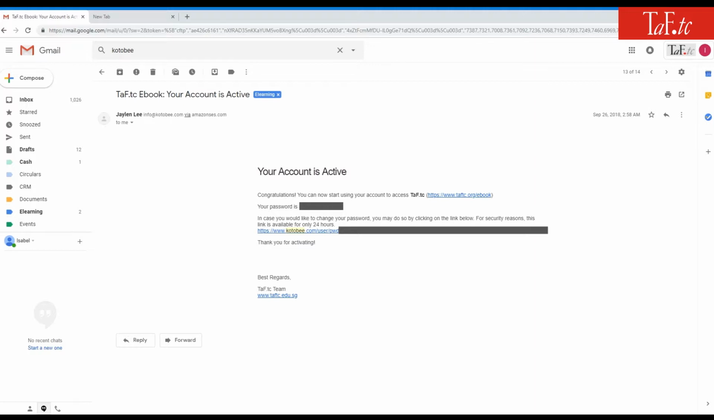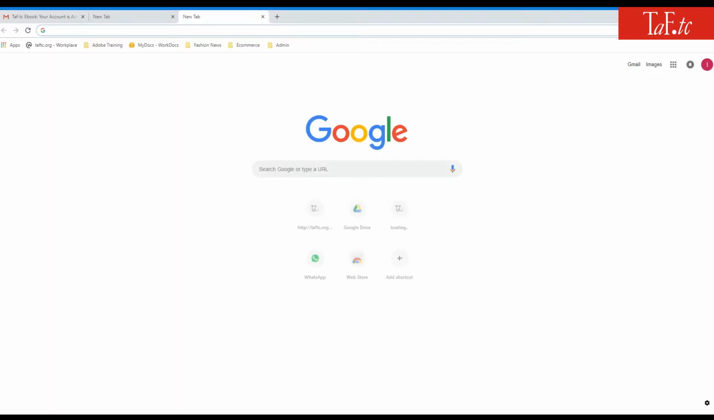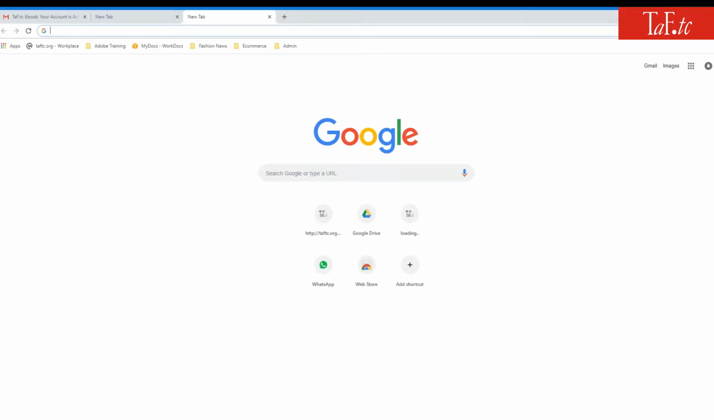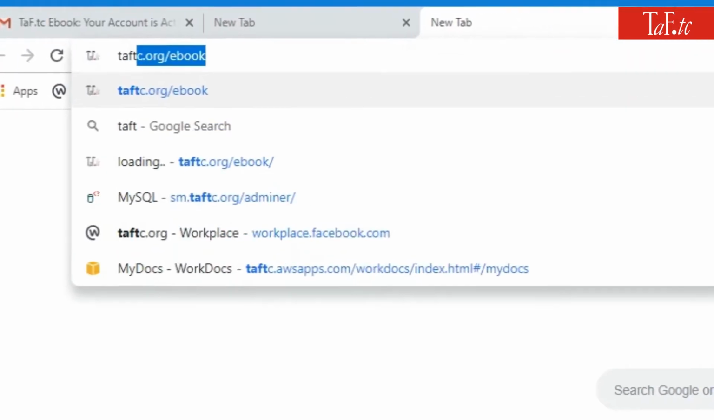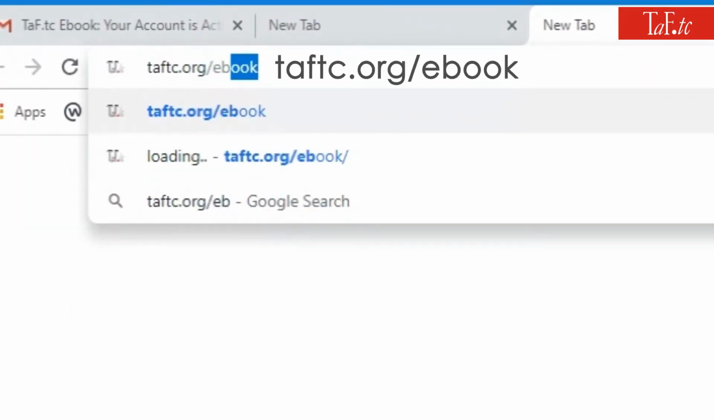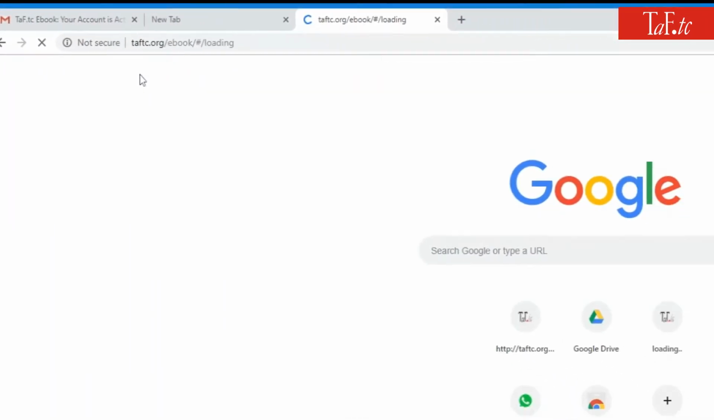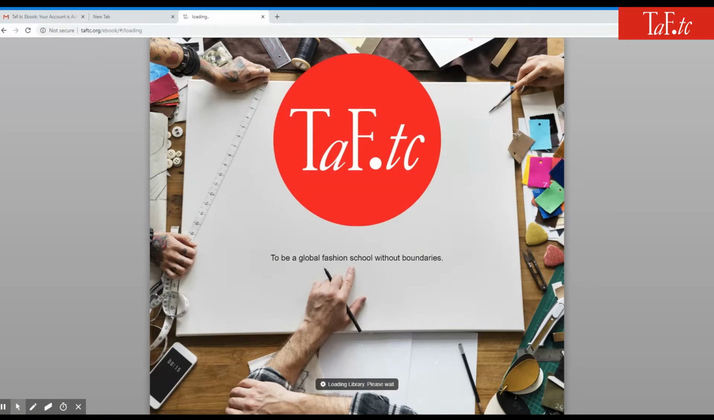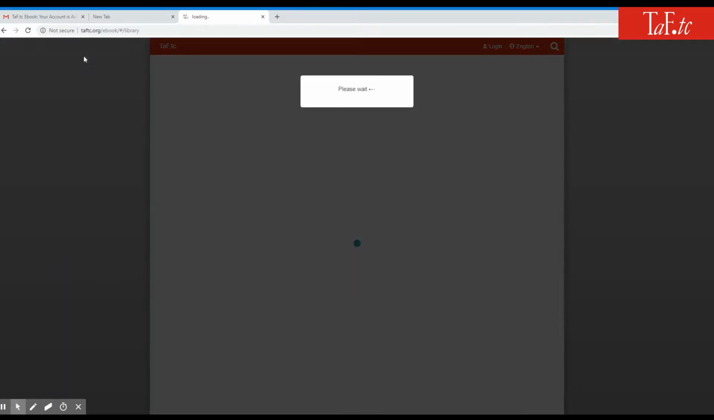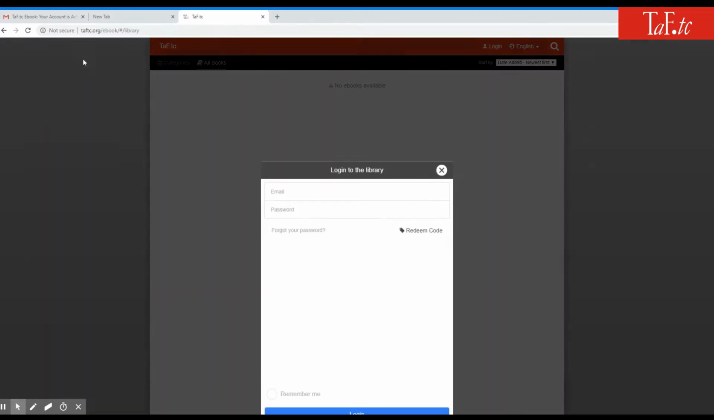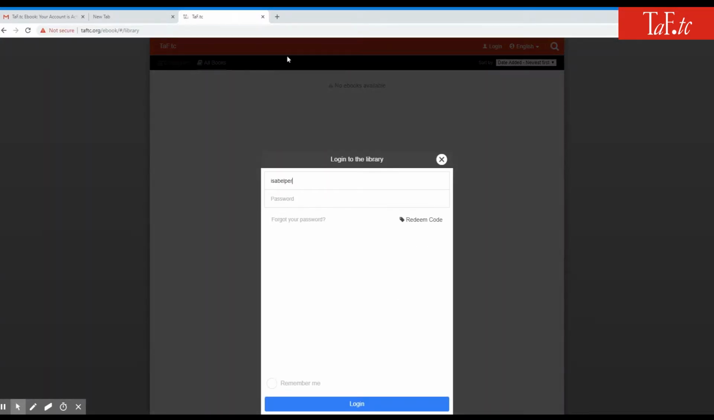Once you've done that, you can go check out your eCourse Notes on the following link. That's taftc.org/ebook. So you'll get to this page. And from here, you can use your new login details to log in.